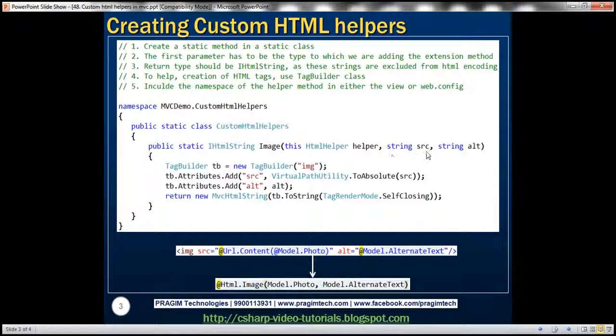And then you can have whatever parameters you want. Since to generate an image tag we need the source and the alt attributes, we need values for both of those attributes. So we have those two parameters there, src and alt. Obviously this function should build an image tag, specify the source attribute and alt attribute, and then return that HTML string back. Basically, to build the tags we are using the TagBuilder class. Then we are adding the source attribute to that image tag using the tb.Attributes.Add function.